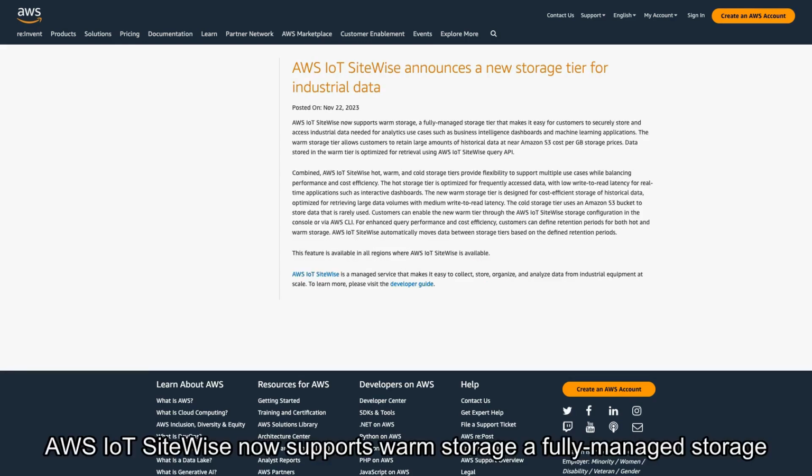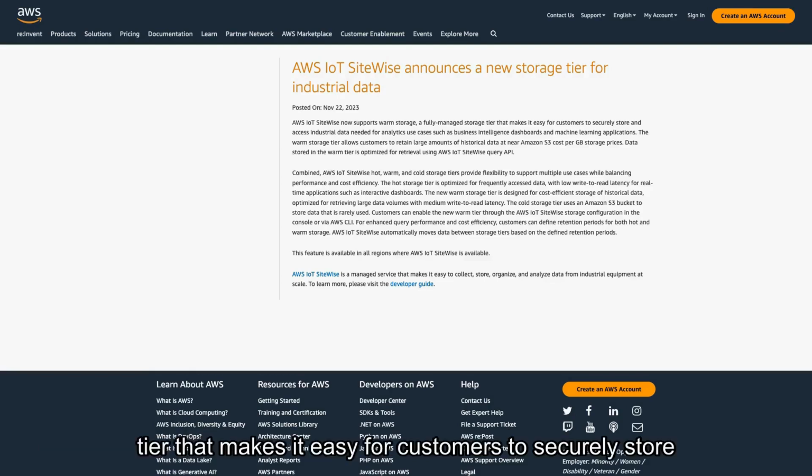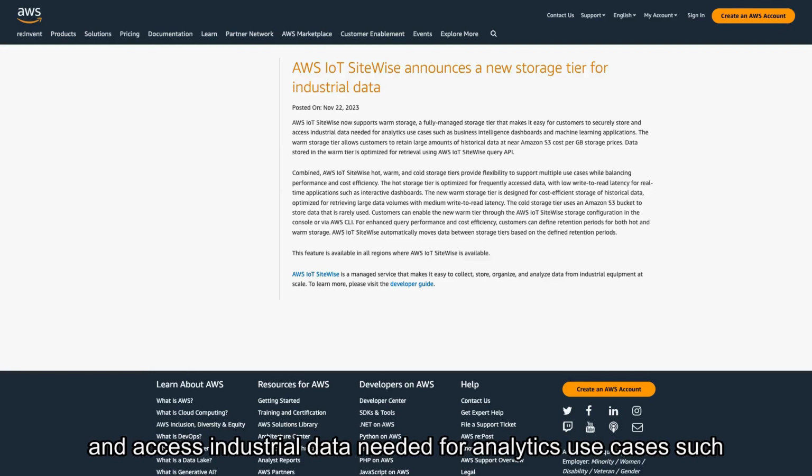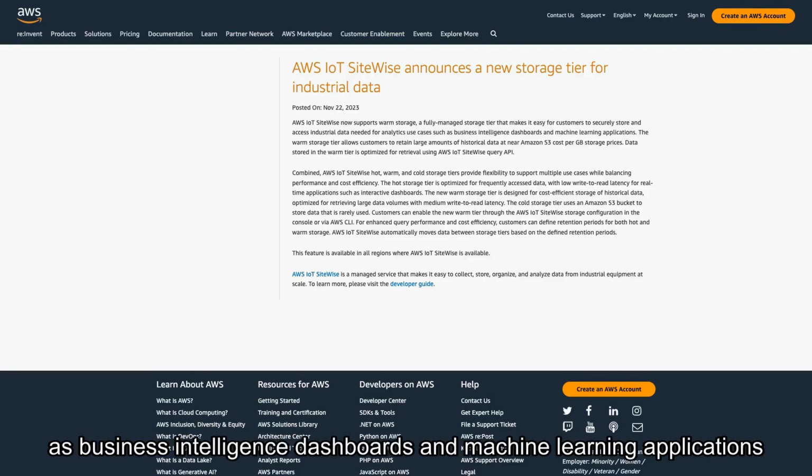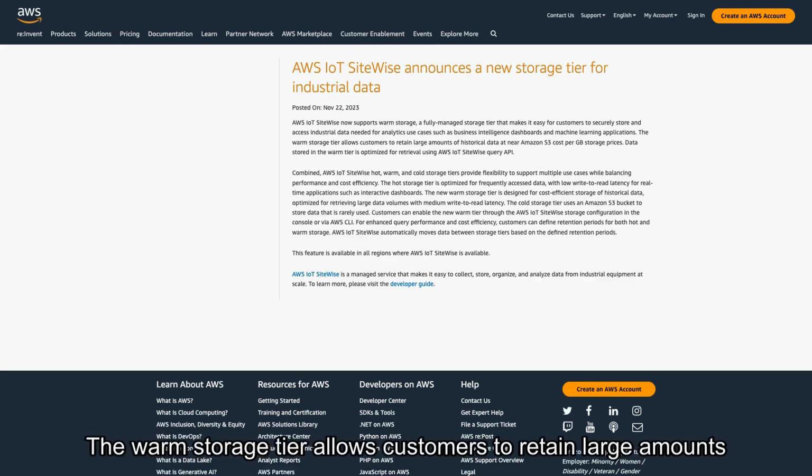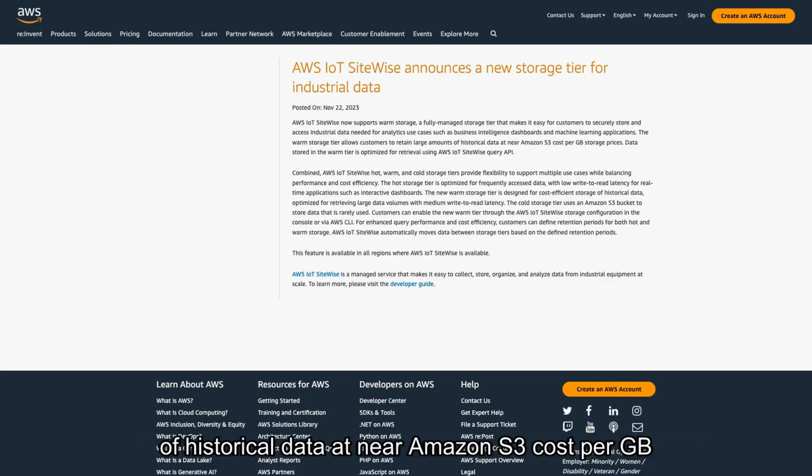AWS IoT SiteWise now supports warm storage, a fully managed storage tier that makes it easy for customers to securely store and access industrial data needed for analytics use cases such as business intelligence dashboards and machine learning applications. The warm storage tier allows customers to retain large amounts of historical data at near Amazon S3 cost per GB storage prices. Data stored in the warm tier is optimized for retrieval using the AWS IoT SiteWise Query API.